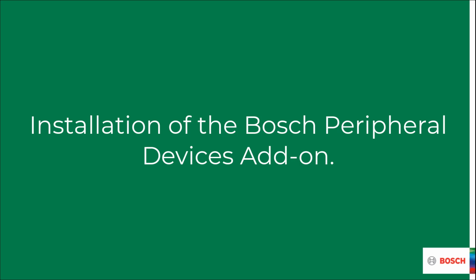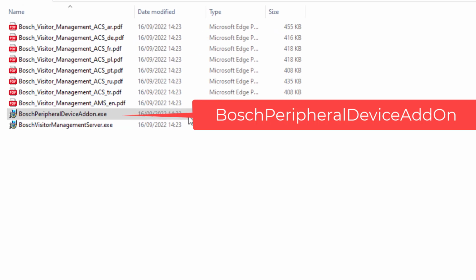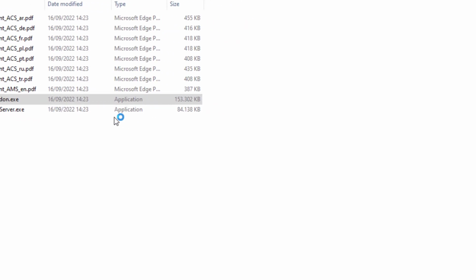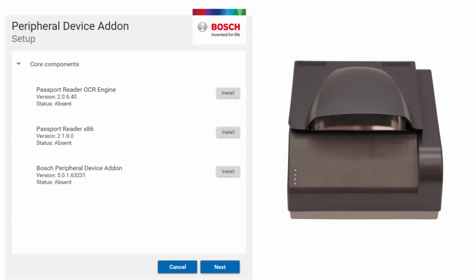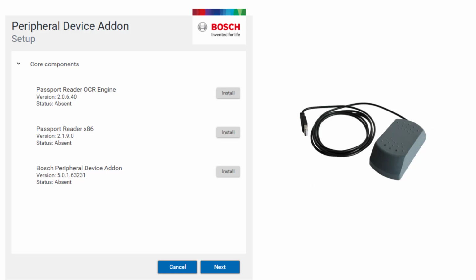The second part of the installation is about the peripheral devices used by the receptionist for scanning, signing and card enrollment. We run the installable as administrator. In the previous version of Visitor Management, this part was called the VM client. It will install 3 core components. The first 2 components are for the Combo Smart Passport Reader. The other peripheral devices that need to be configured are the Signotech Signature Pad and the Lectus 5000 MD Enrollment Reader. Clicking Next shows us the license agreement.